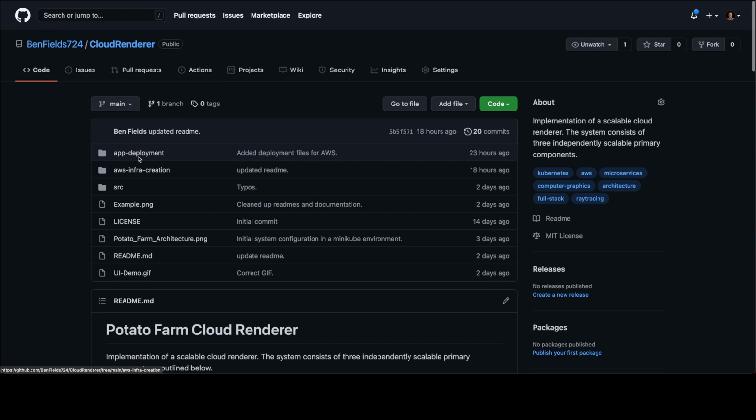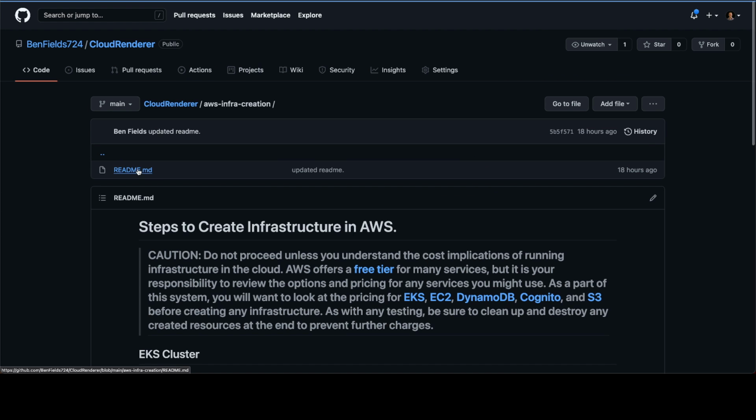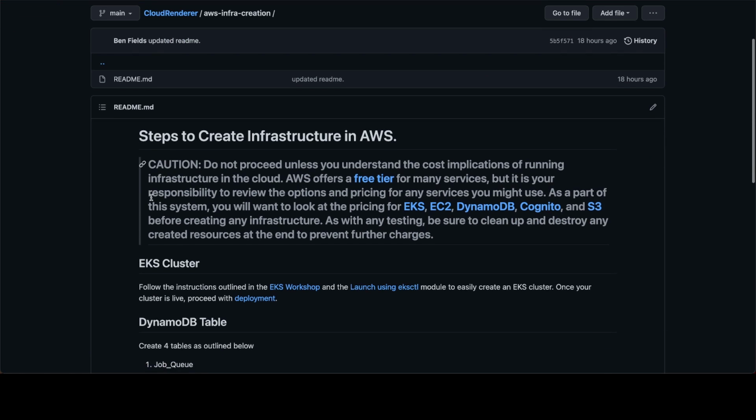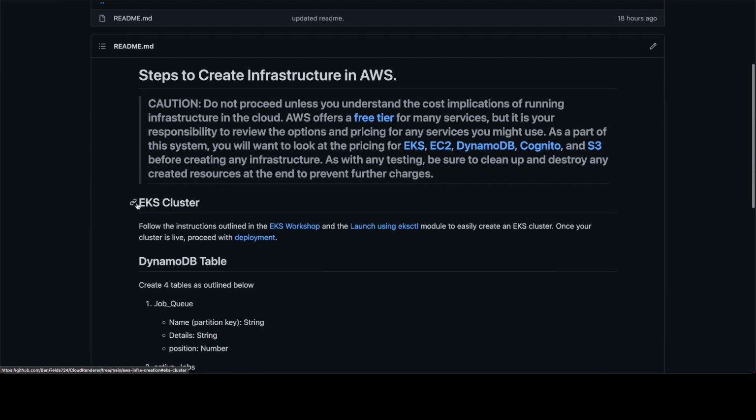Because there are AWS pieces here, I also show you how to create an EKS cluster. The EKS workshop is a great starting point. There's a section there called Launch using EKS Cuddle, where it shows you step by step how to create a cluster pretty easily. And then most of the deployment all follows the same policies.